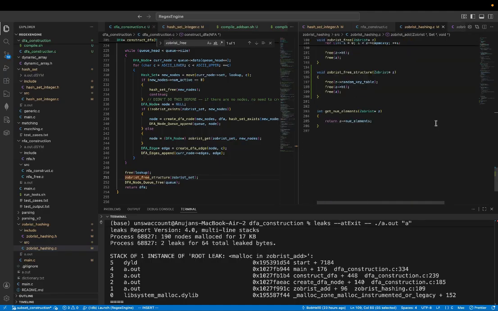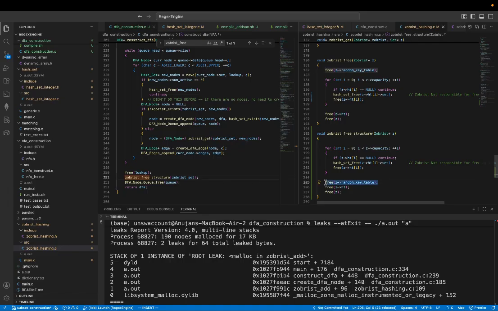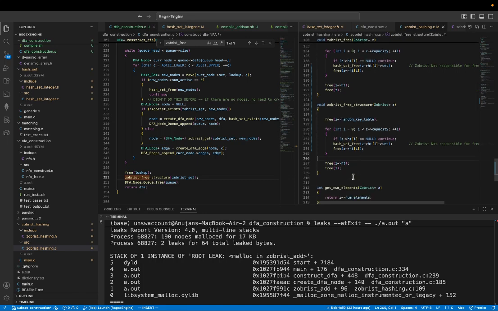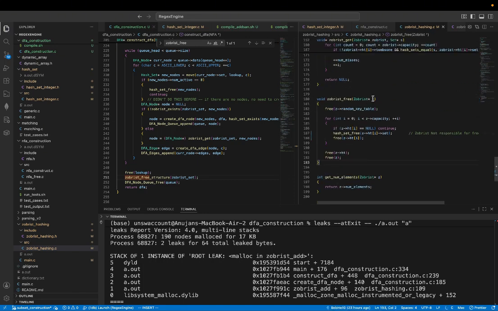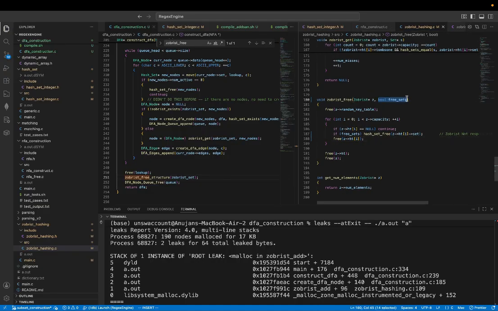Oh wait, you have to free the elements. Okay, so you have to do all this. Okay, it's literally the same function. It's just that maybe, you know what am I doing? I'll just have a boolean that says free the sets, and then if free the sets, then do this, and then always free this. That way it's the user's choice.